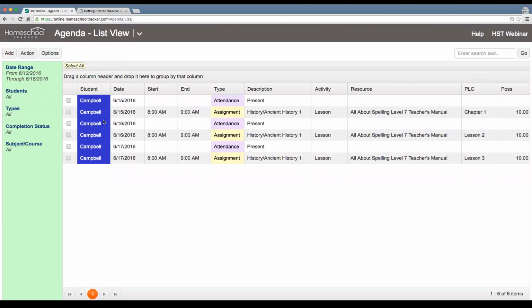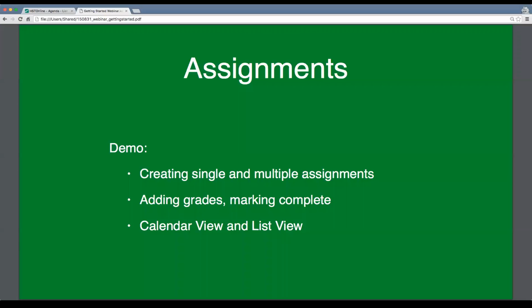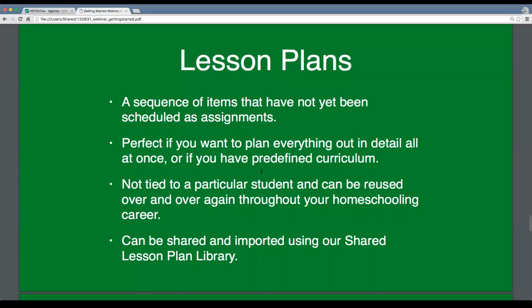Okay, so that's assignments essentially in a nutshell. Let's recap here a little bit. We created single and multiple assignments. We added grades to them. We marked them complete. We did that both from the calendar view as well as the list view. All right, so now we're going to jump into lesson plans.